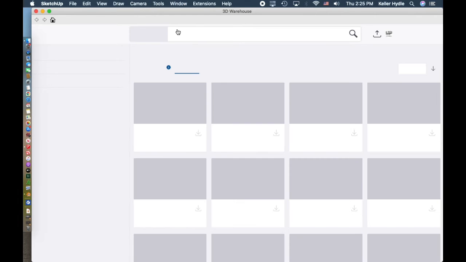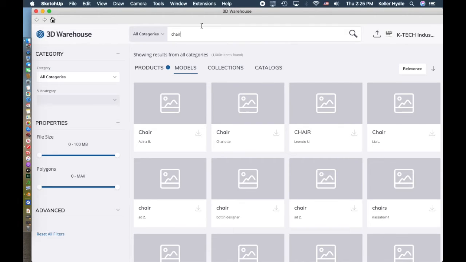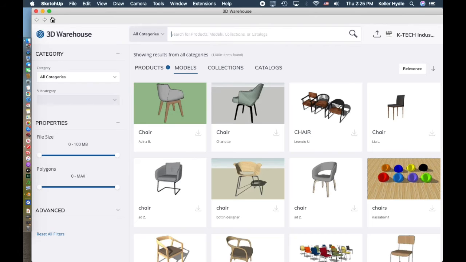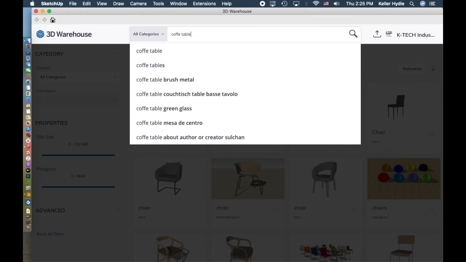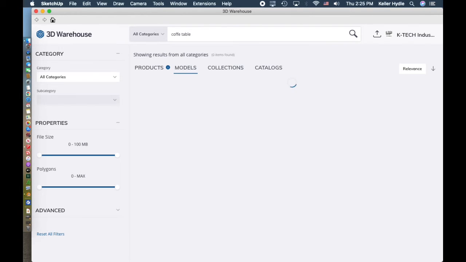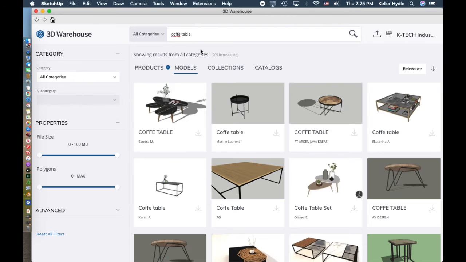Let me wait for it to load. Okay, so there we go. Let's search coffee table. It doesn't have to be crazy good. This is your first model in SketchUp. Oh, spelled coffee wrong.